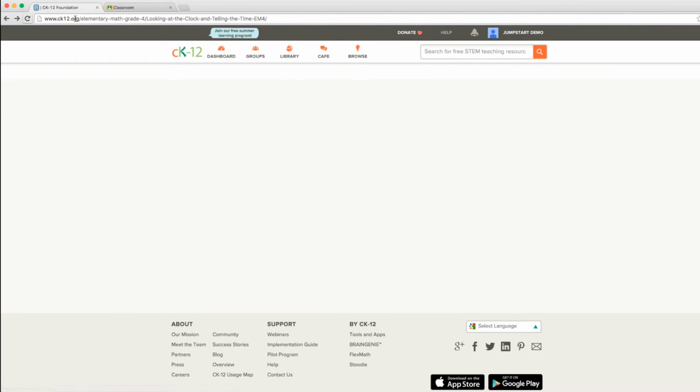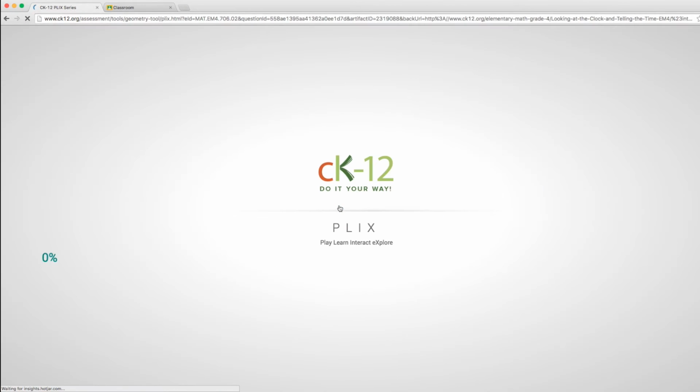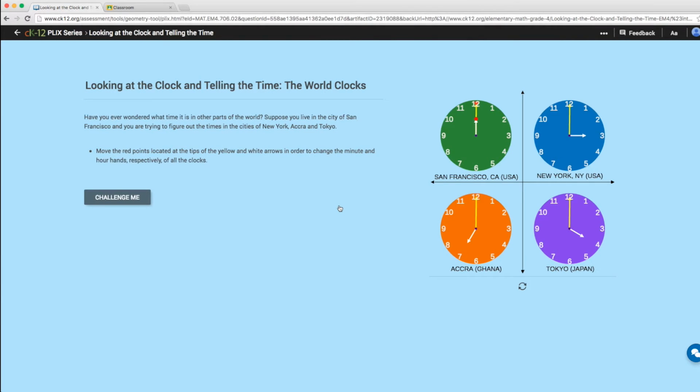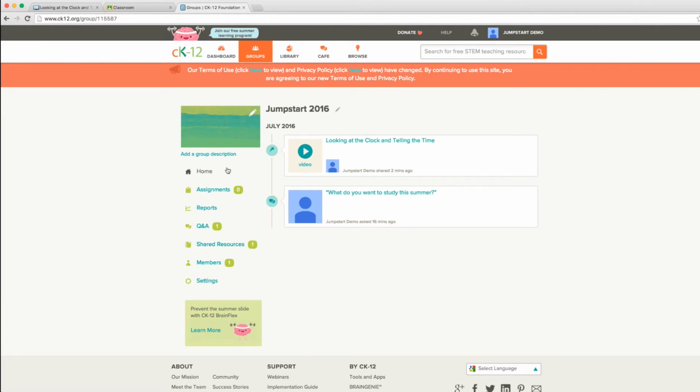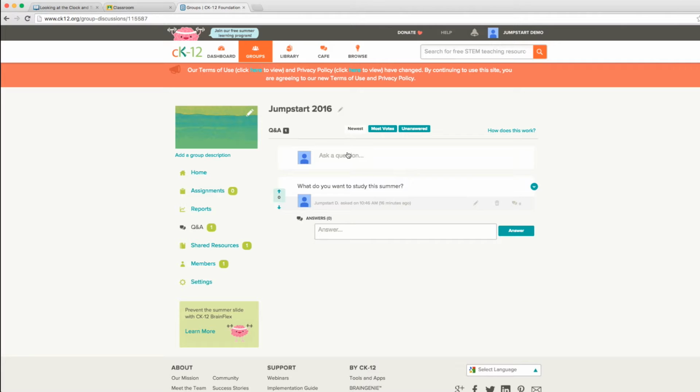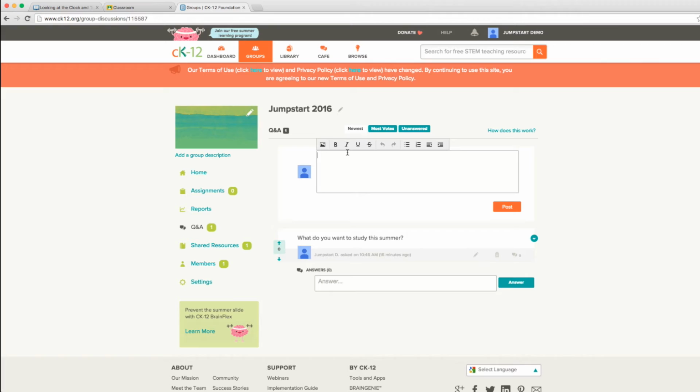If I go back and click on the Plix, you'll notice that our Plix format is not set up in the same way with a Share to Groups feature on the left side. In this case, I'm going to want to copy the URL and then go into my group, and from here, the best way to share a resource that doesn't have a specific Share to Groups feature is to do it through Q&A. Instead of asking a question, I can say, check out this great Plix, and paste in the code.